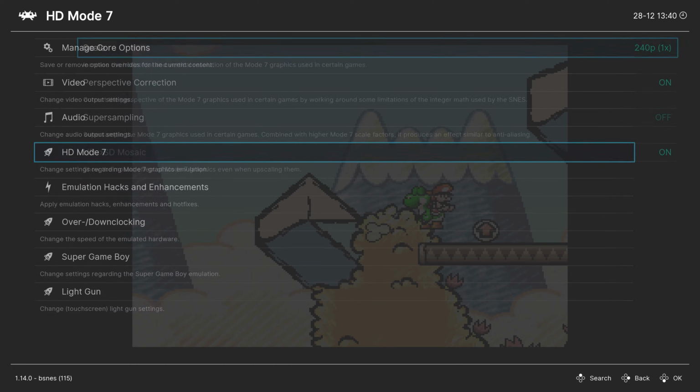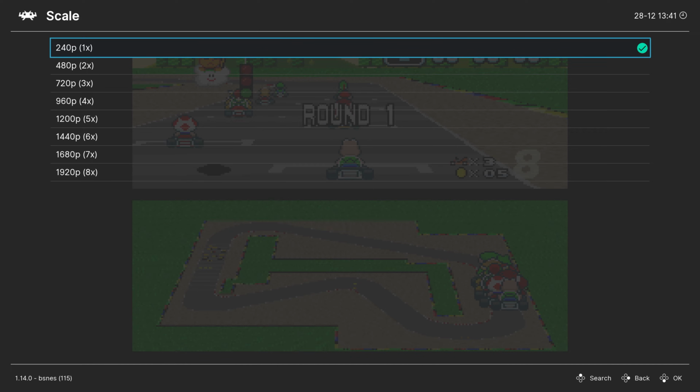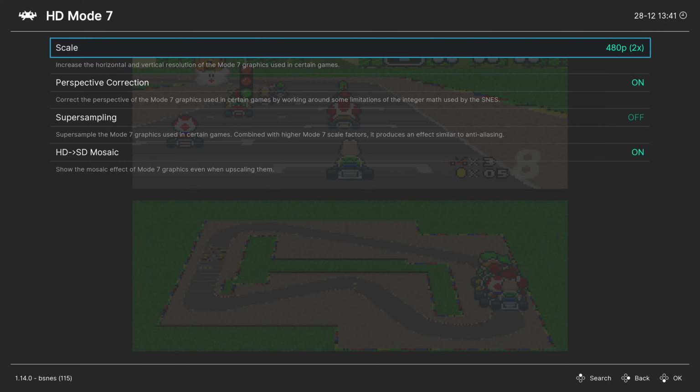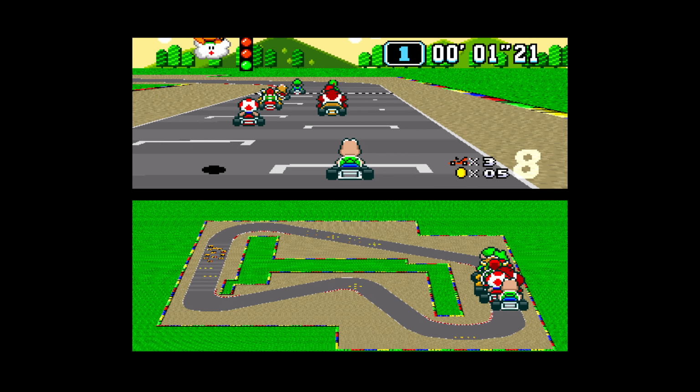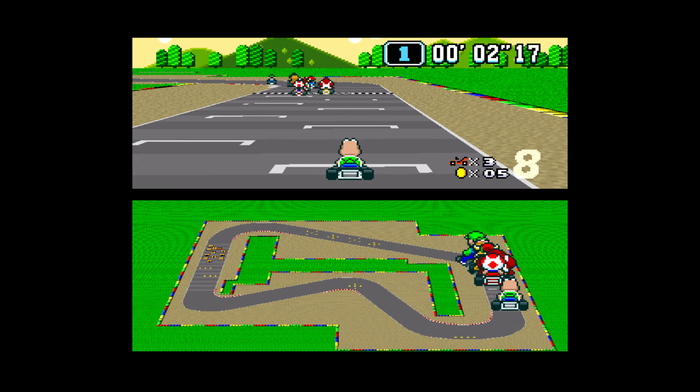Backing out, HD Mode 7. So our first option is to choose the scaling for our Mode 7 games. So, for example, 1X is just your standard Mode 7 look, and then you can increase it as you see fit to get sharper presentation in your Mode 7 graphics.